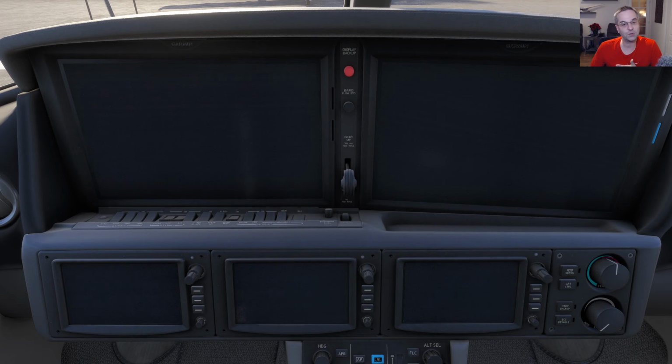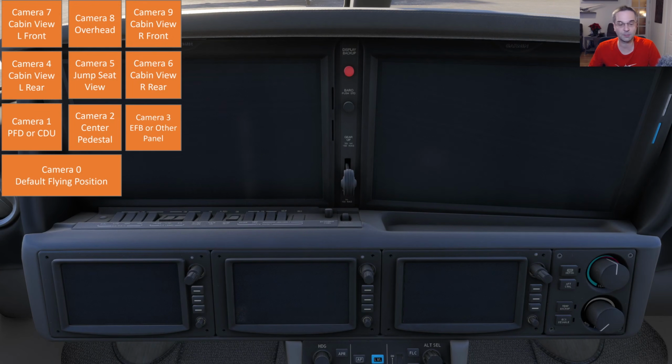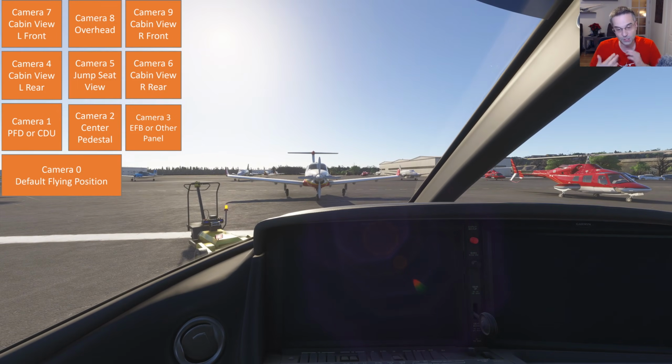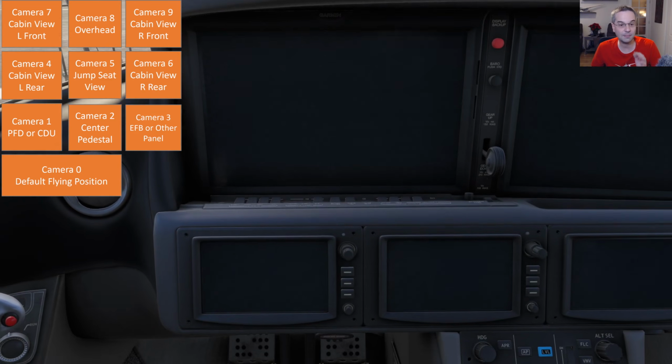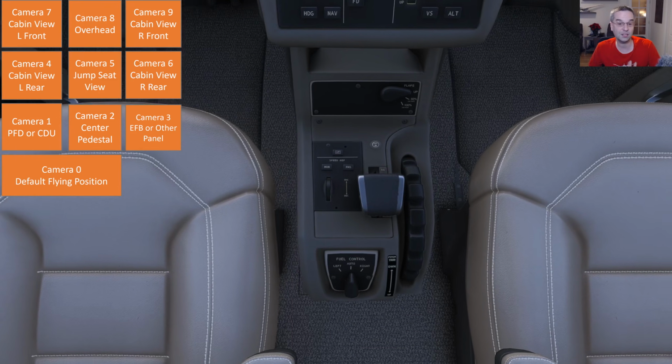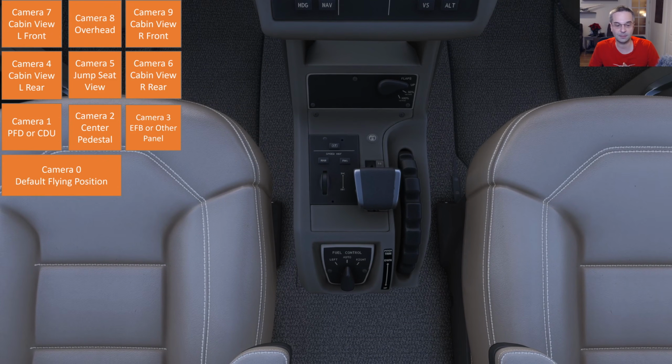In terms of the actual position for the cameras, I always use camera 0, so number 0 on the numpad as my default flying position, because that's the one that you're going to come back to the most, and it is the biggest key on the numpad after all. I'll typically use key number 1 to look at the main instrument panel, or on an airliner, I would look at the CDU, with the number 2 key usually reserved for looking at the center pedestal.